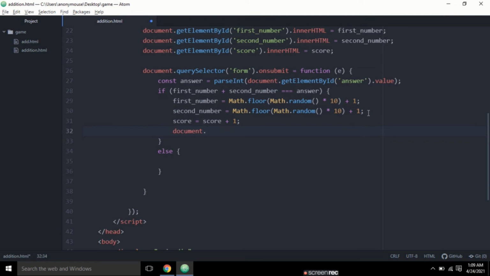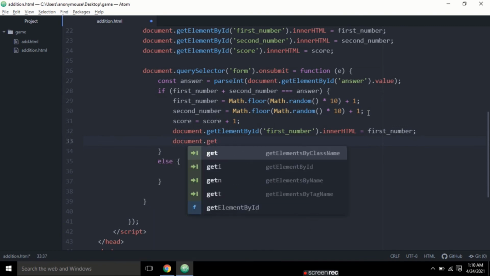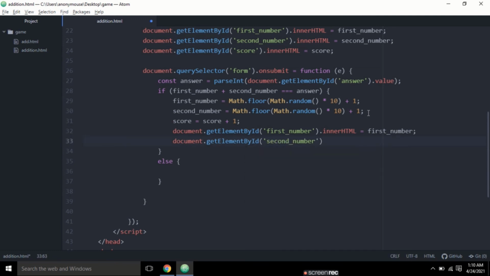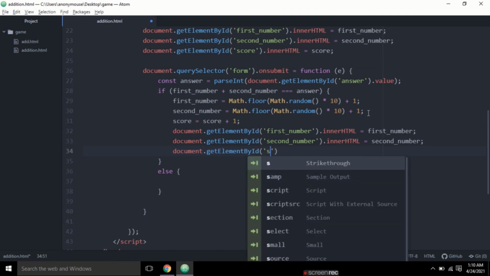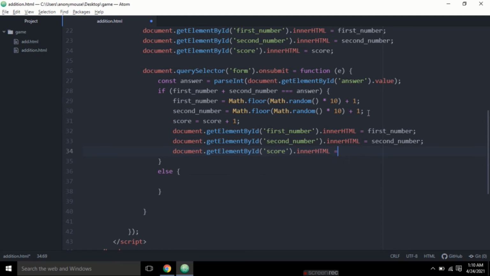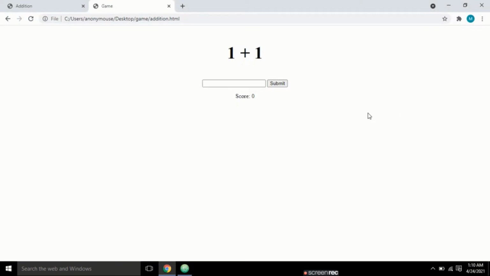So if the answer is correct, document dot get element by id, dot inner HTML is equal to first number. Now we need to set score. All is done. Now I need to write the else part. If first run this part, then we'll come to the next.